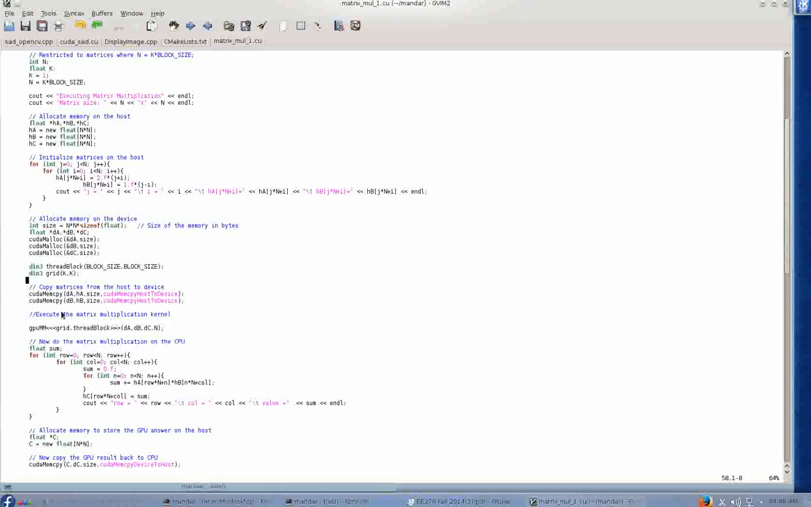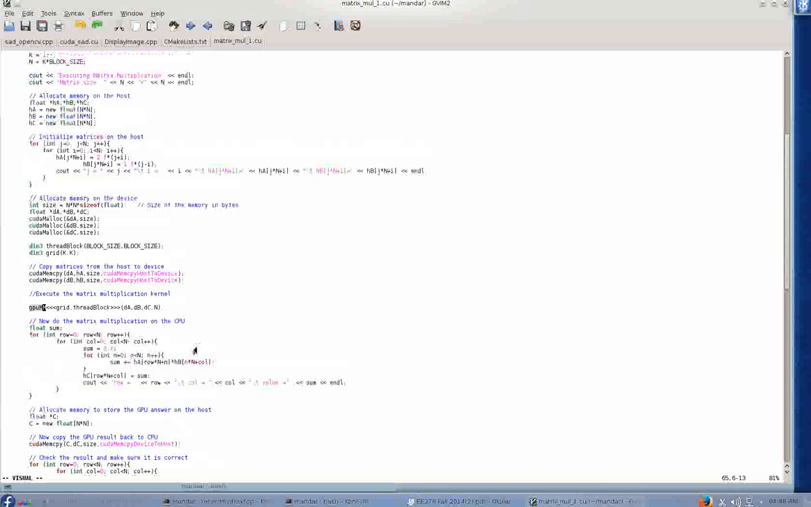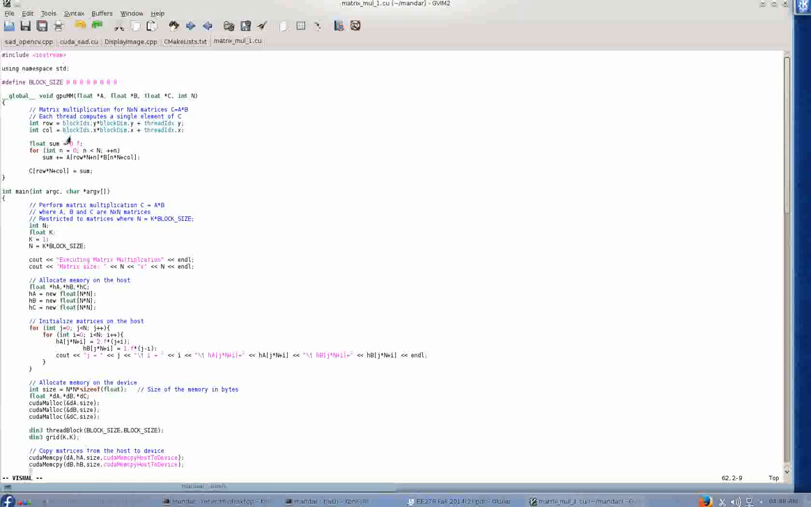Then we copy the matrices from the host to the device using the CUDA memory copy function. That copies the matrices from the CPU to the GPU, that is from the host to the device. And then we call the GPU kernel. What the GPU kernel does is perform multiplications in parallel with 8 parallel threads.